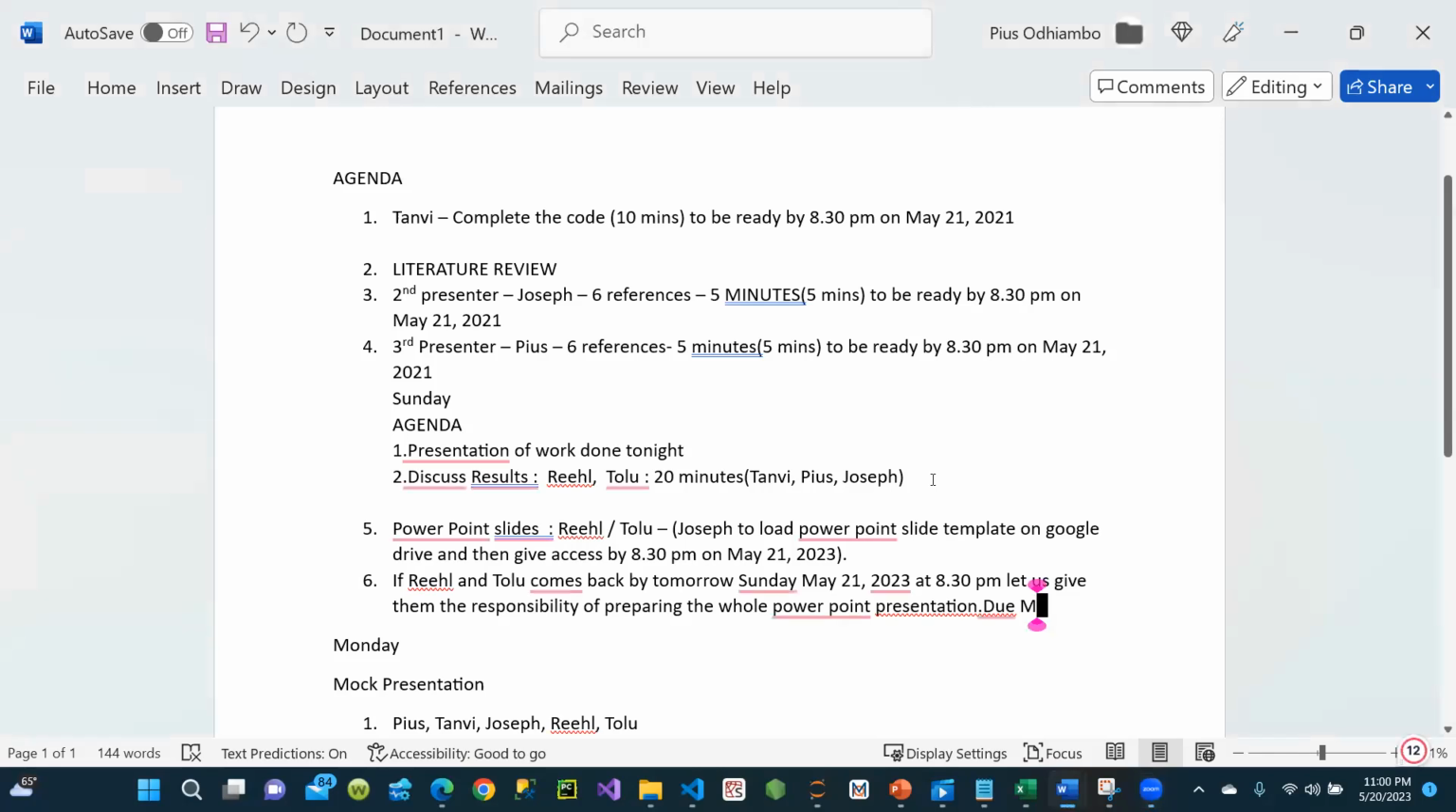So Joseph, now let us agree on this. What time do we give them to do the PowerPoint slides on Monday? Do we give them up to the time of the meeting? We are giving Real and Tolu the responsibility of preparing the PowerPoint slides, just in case they come to tomorrow's meeting. What time do we give them? Up to Monday, the time of the meeting, 8:30 p.m., or 5 p.m.?